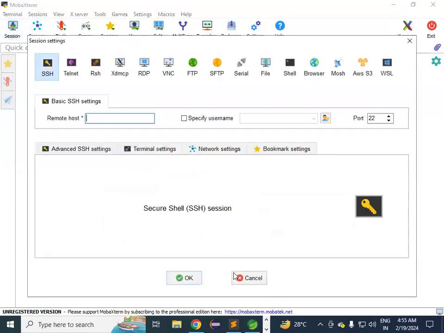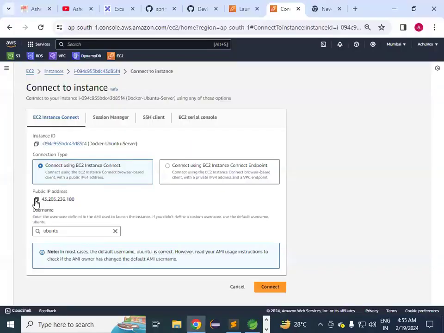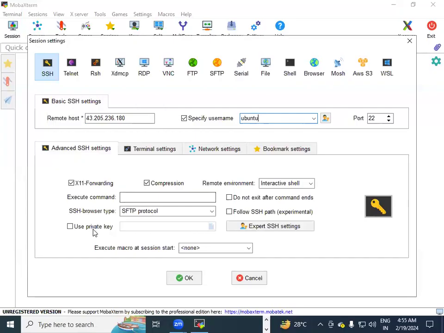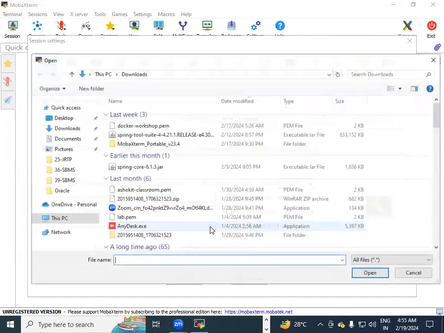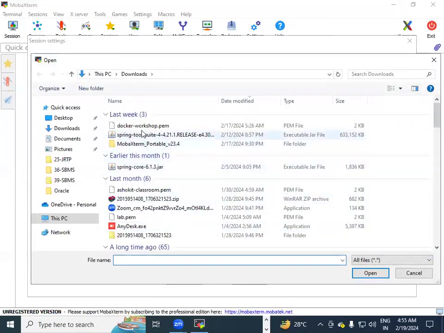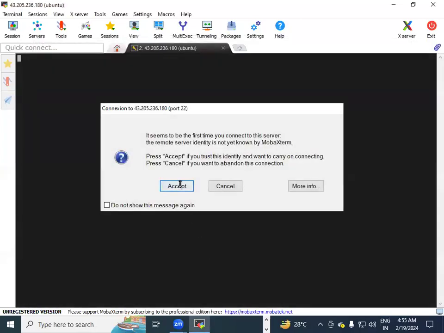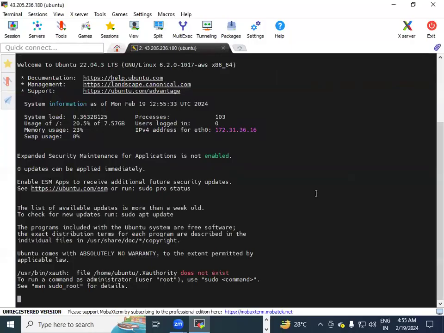Session, SSH. Copy the public IP. Remote host. What is the username? Ubuntu. Settings, private key, Docker workshop. Okay, PEM file. Click on OK. Accept it. Now I'm able to connect with my Linux machine, which is using the Ubuntu operating system.